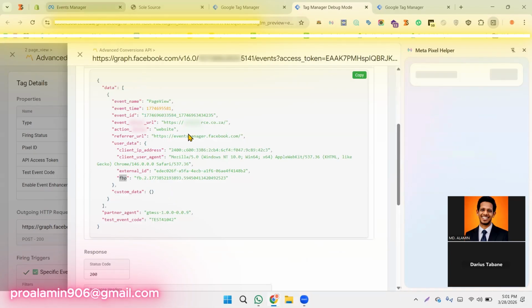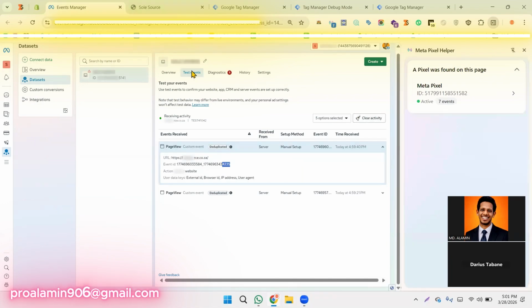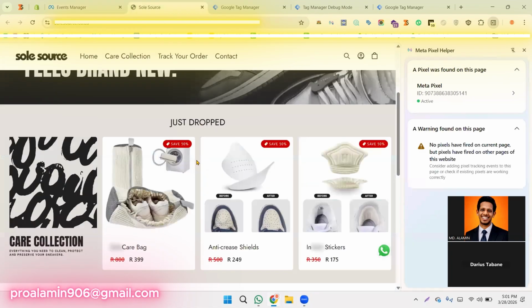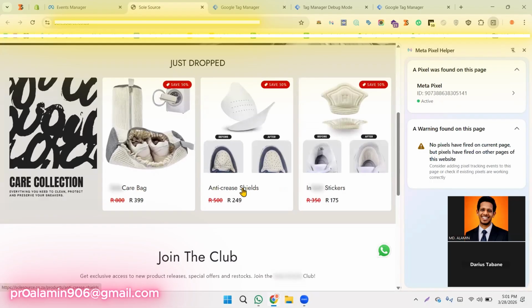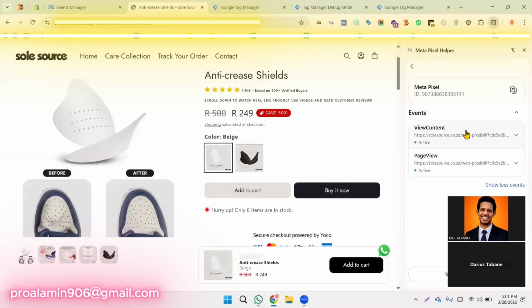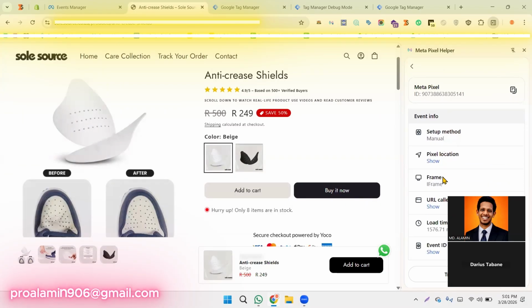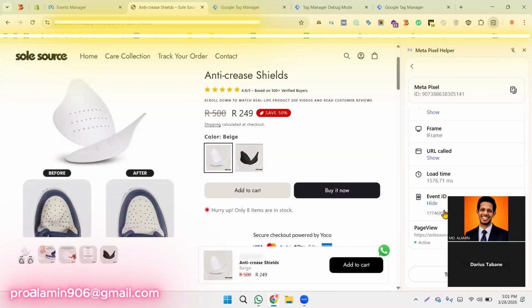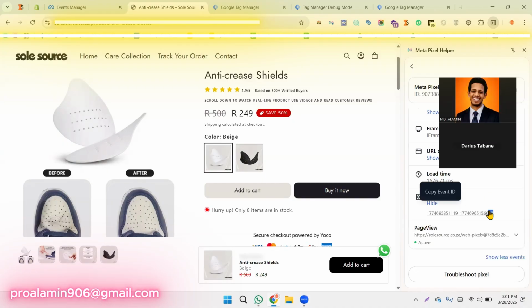And also the browser. Okay, so I will land on a product. Suppose I go to this product. This is our view content event, from the browser. If I check our event ID here, you can see the event ID from the browser is 6638, last four digits.